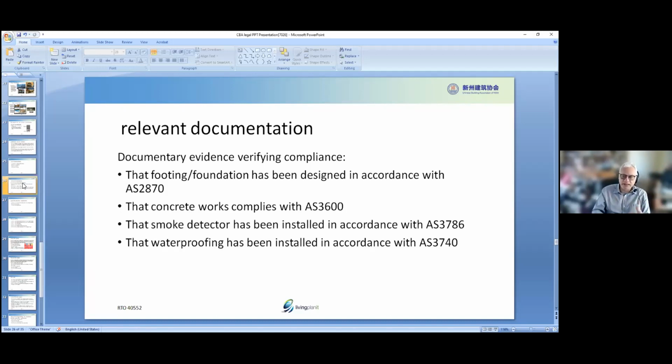And the smoke detector has been installed in accordance. So you get the idea? We give certification. And this is what the PCA, the primary certifying authority, whether that's council or what we term a private certifier, an individual, wants: evidence that it's being done this way. The waterproofing has been installed in accordance with AS 3740. So we need certification that it's been done correctly.